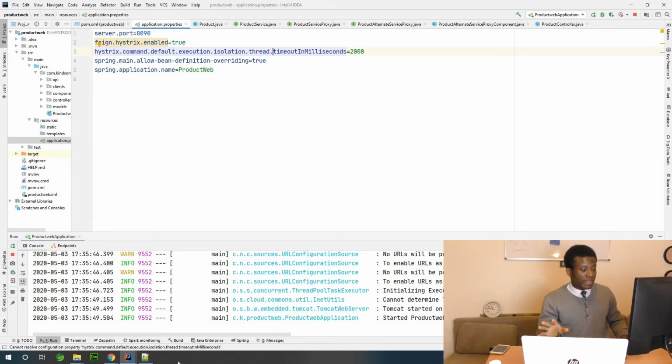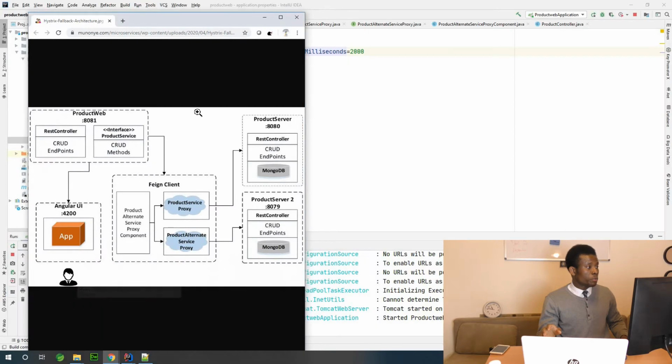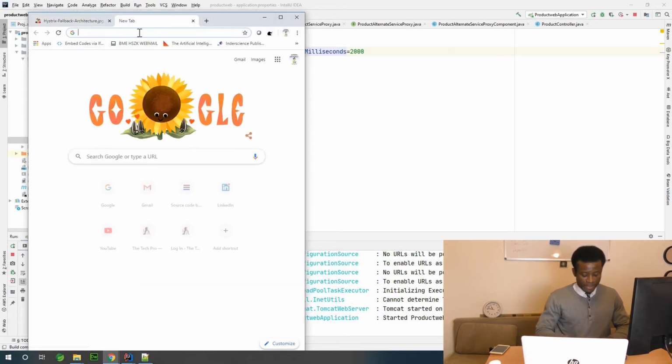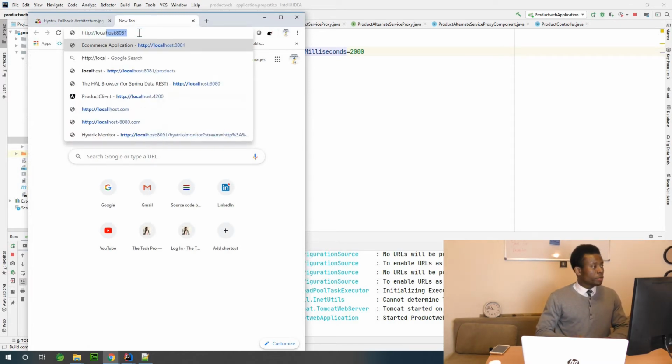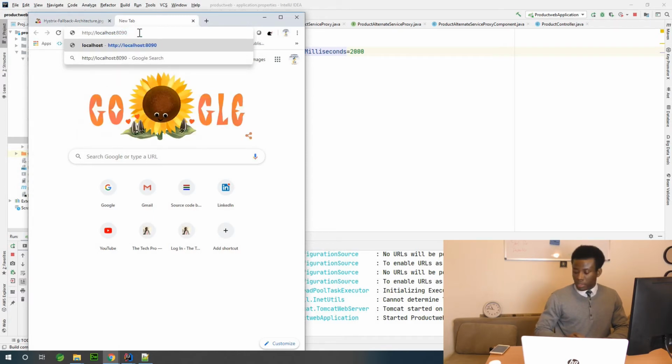So interestingly, 8090 started perfectly well. So let's access port 8090 products. So let's go to http://localhost:8090/products.